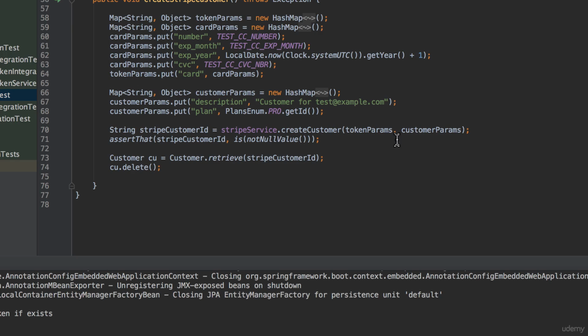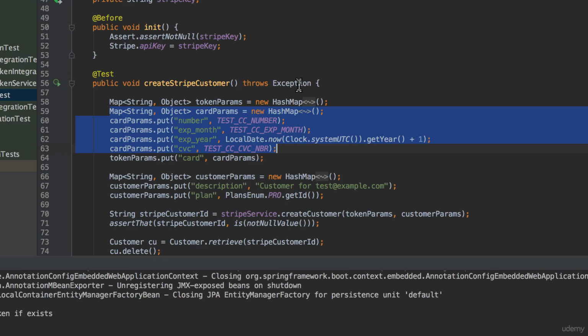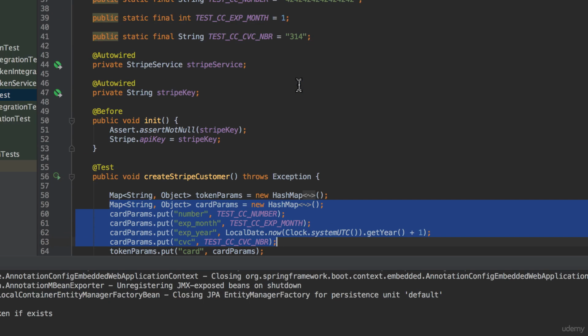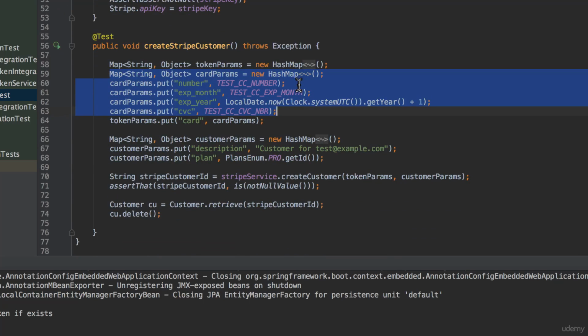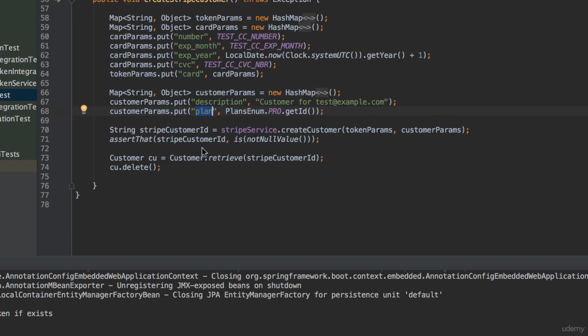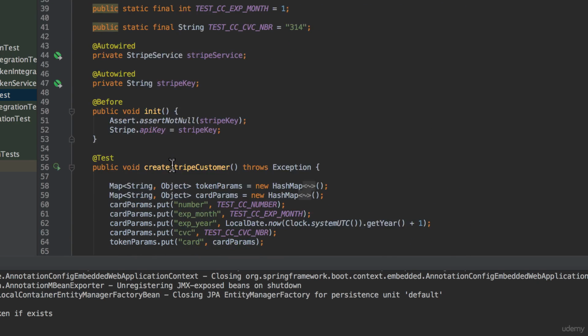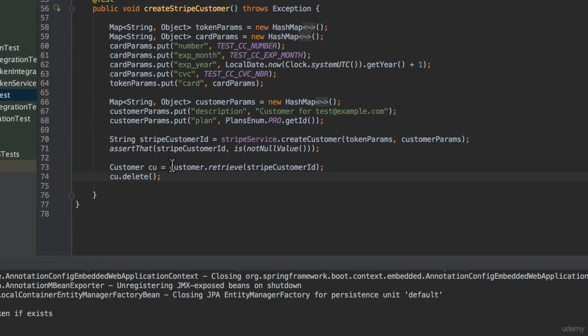In the test method, we create a card params map with some bogus credit card information. Notice how we have set up the year to be the one from the current date plus 1, so that our test remains valid over time. Then, we set the card param map into the token params map with a key named card. Next, we create a customer params map and we set the description and the plan ID. The method then invokes the createCustomer method on the Stripe service and asserts that the customer ID has been returned. It then cleans after itself by retrieving the Stripe customer from the ID just received as a return value, and by invoking the delete method on the customer object. If we run the test now, it should go green.